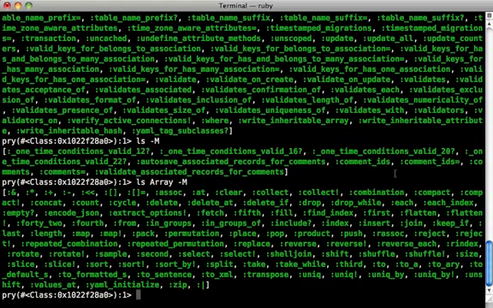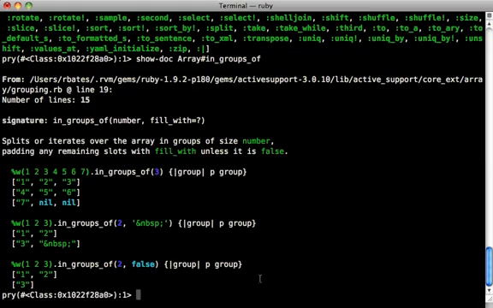Now another awesome command is the show-doc command. Let's say, for example, that you see here we have a method under Array called in_groups_of. And what if I want to figure out how that works? I can call show-doc Array#in_groups_of, and then that will show me the documentation for that method. Now I can even call this on objects directly.